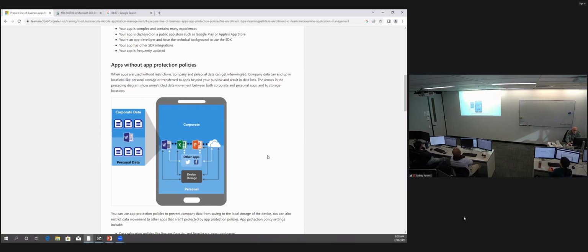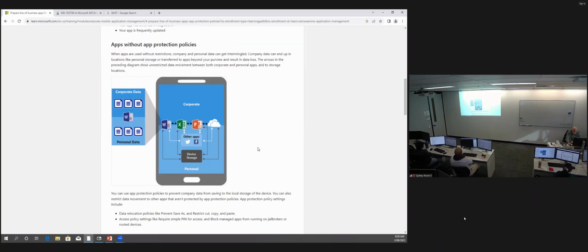There's no protection whatsoever. Your corporate data could be saved into the personal space, onto your device storage, and potentially there could be data loss as a result, data leaked from the organization, etc. So that's obviously not a good situation. You wouldn't normally want to do that. So what we could do, if we're not managing the device, is add MAM policies.